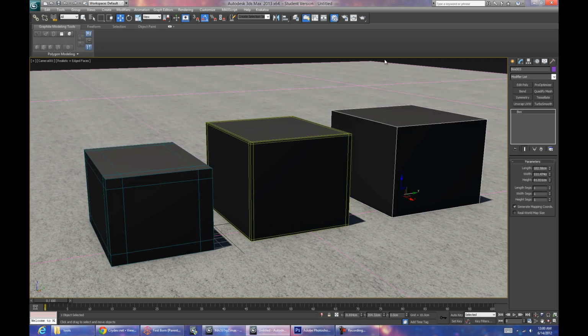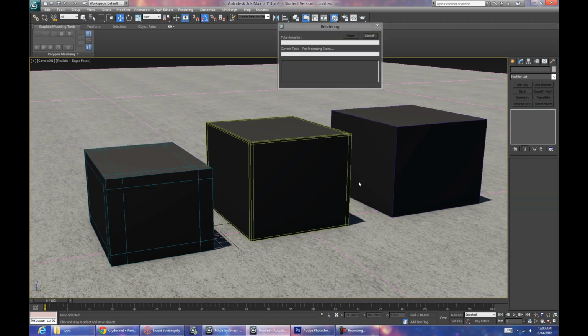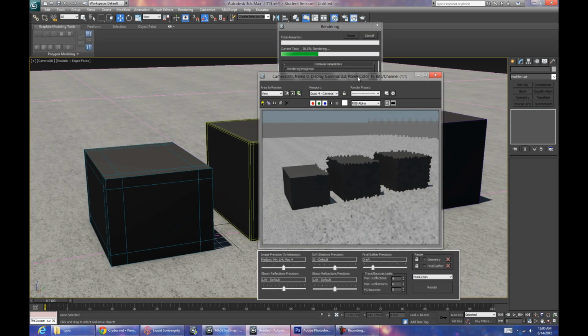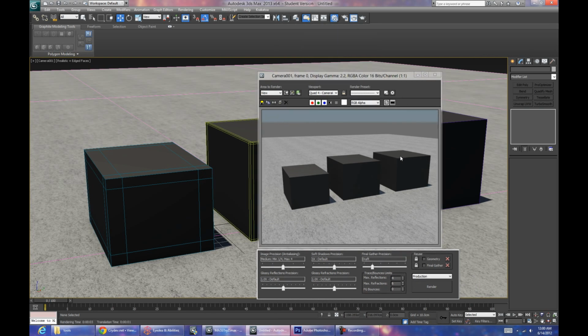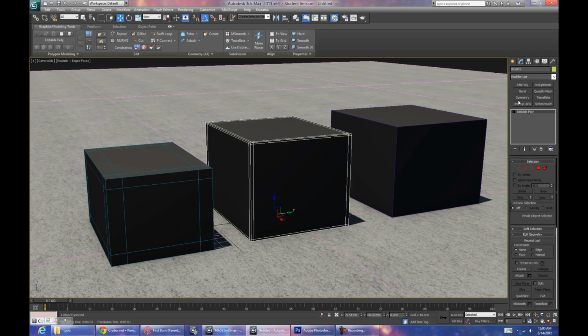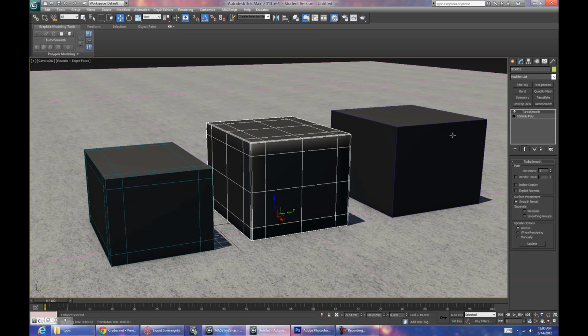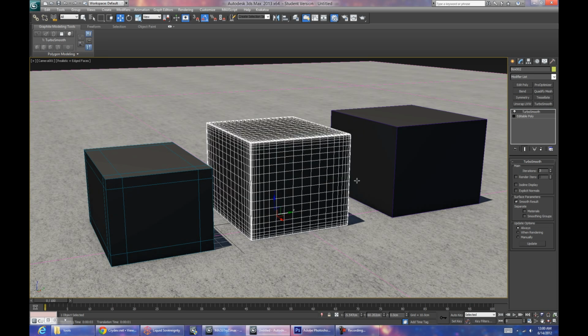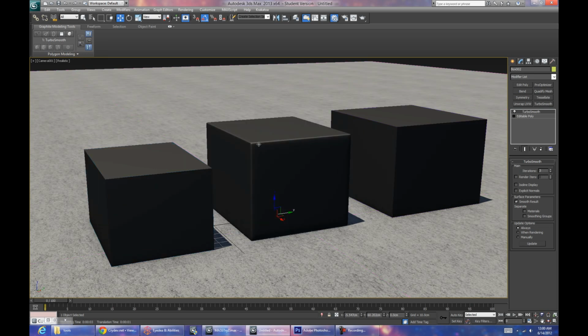So what we're going to do is render out a frame. And at the moment, everything is nice and flat, doesn't look natural in any way whatsoever. And we're going to change that. So we're going to apply a Turbo Smooth modifier to this, and we're going to press F4 to turn off edged faces. And you can see now it's much better. It reflects the light, and it looks more like a piece of metal.